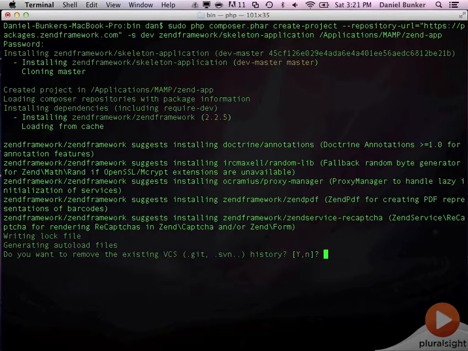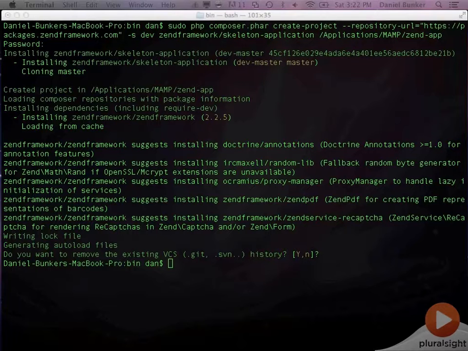The last prompt is asking if we want to remove any existing version control files such as your .git or .svn. This is just something it does to keep clean, in case you are installing from an area where you're going to pull that information. In this case, I don't really care about a version control system for this course, so I'm just going to say yes. All right, and that is it. Let's go ahead and look at the file system now and see what actually happened there.